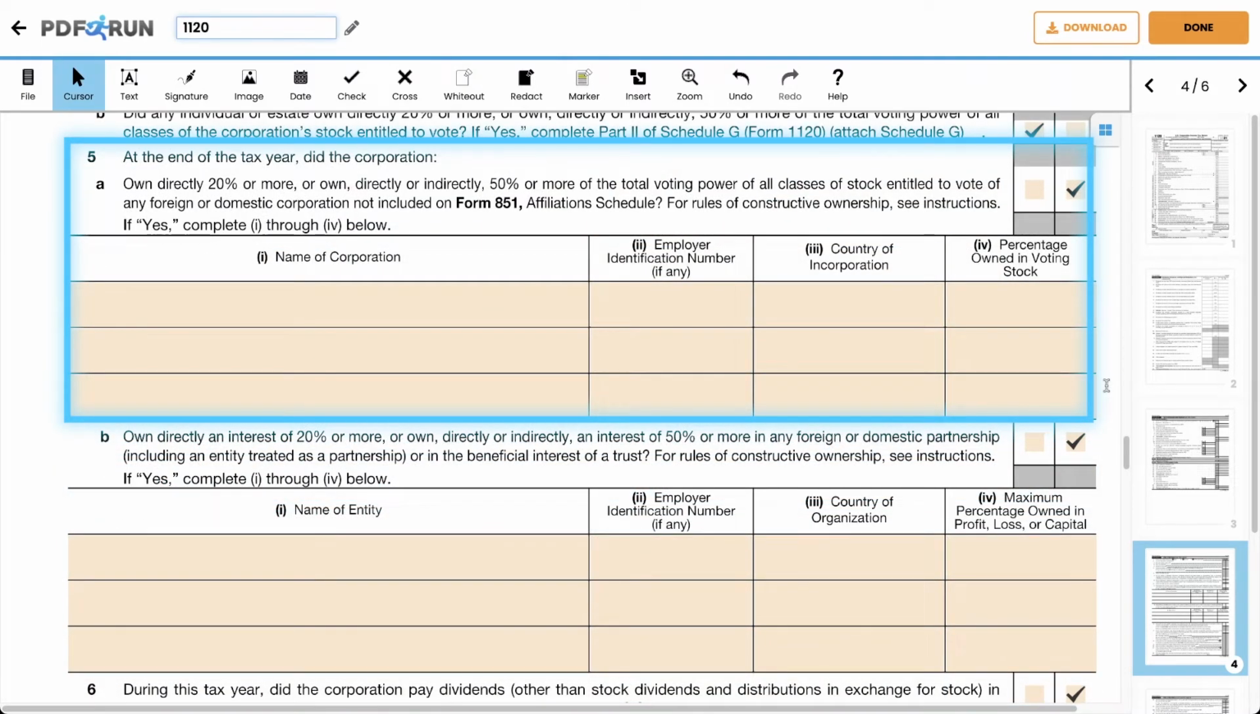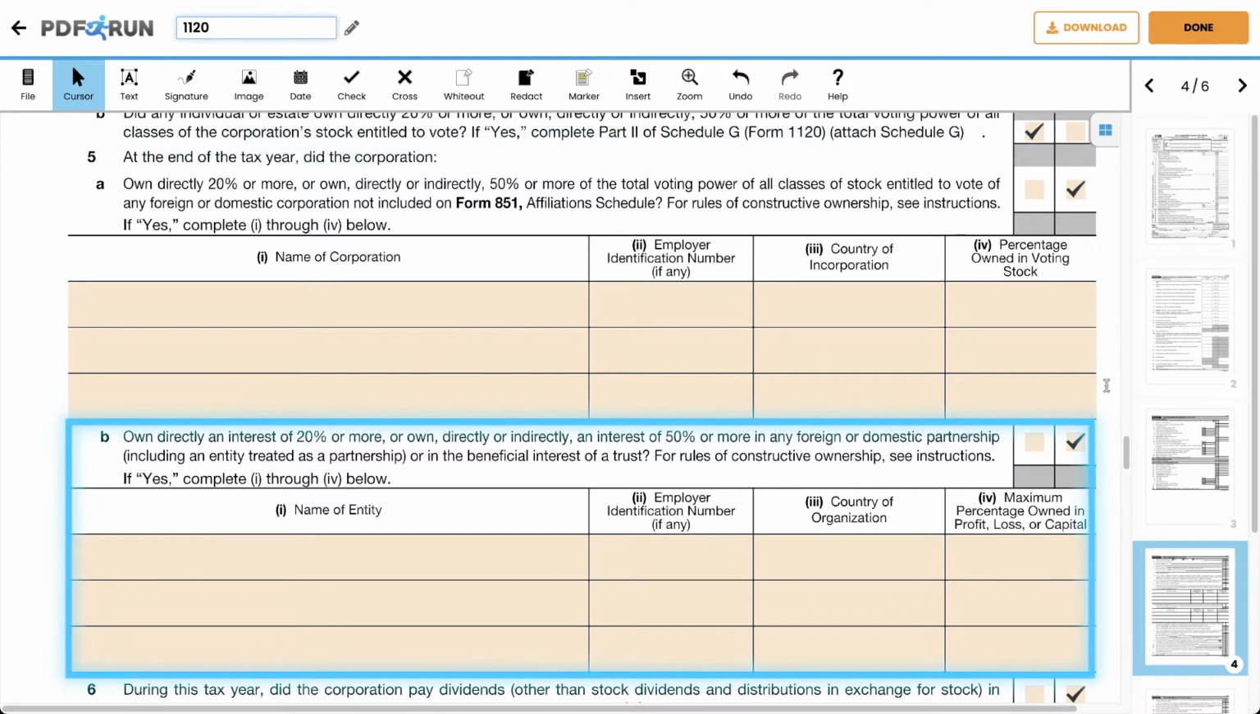If the corporation directly owned 20% or more, or owns, directly or indirectly, 50% of the total voting power of all classes of stock entitled to vote of any foreign or domestic corporation at the end of the tax year, check yes, and enter the following information in lines 5A1 through 5A4 below. Name of corporation, employer identification number, if any, country of incorporation, percentage owned in voting stock. Otherwise, check no. Line 5B.